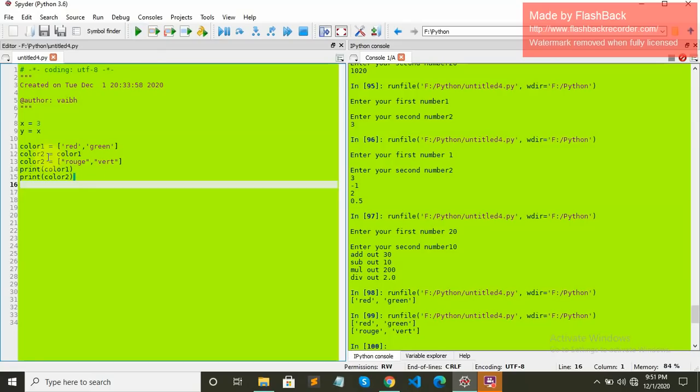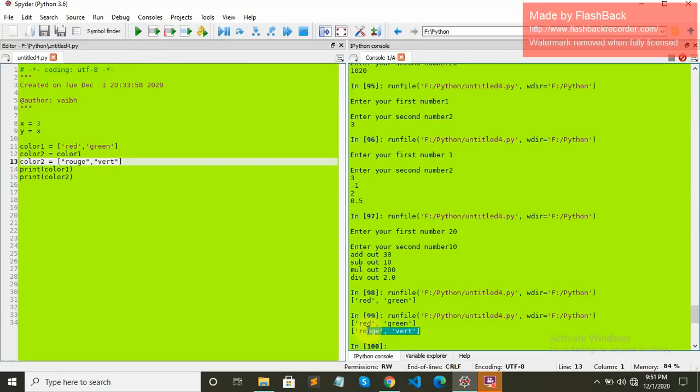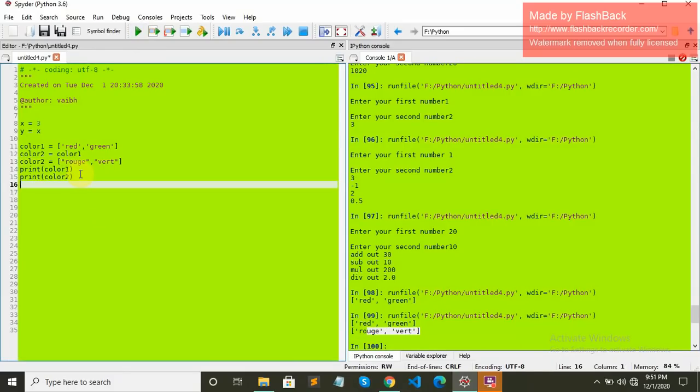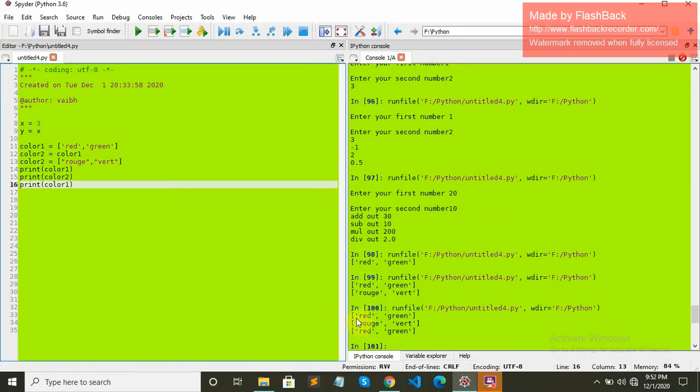You can see the value of color2 is getting overwritten. First we have this and then we have this. So as we said earlier, if you change the variable value, then it will be overridden. You can see rogue and word as the output. But if you look at color1 again, you can still see it is red and green because we have not made a change in this.